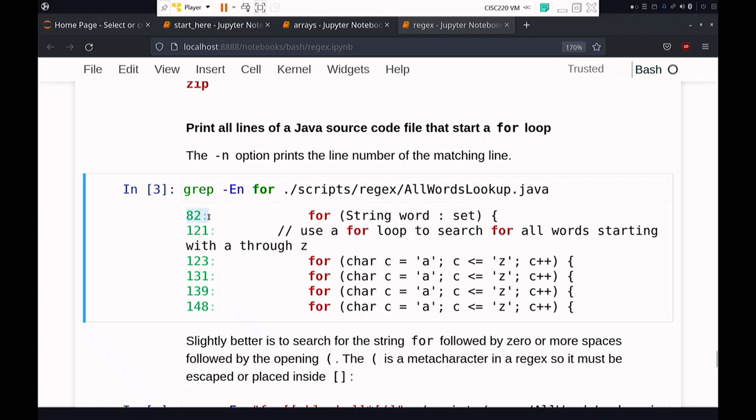So I know that on line 82 there's a loop. On line 121, there's a comment that has the word "for". 123, 131, 139, 148, they all have loops. So you can see one of the problems with using a regular expression to look for something in a piece of source code: usually, you cannot distinguish between the keyword that indicates that there's a loop and a comment.